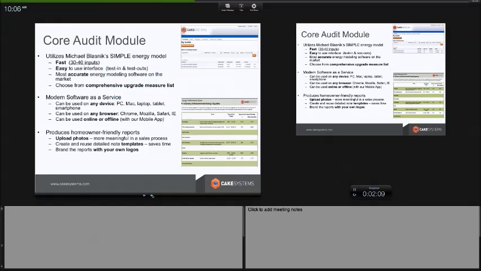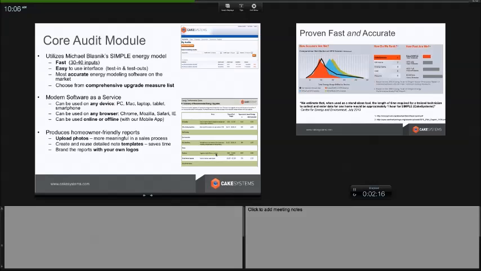We'll start talking about the core audit module. It's really the piece that's focused on doing the data collection in the home and using Michael Blasnick's simple energy model to generate results that are accurate. So it's very fast. Michael Blasnick, for those of you that don't know, is an energy guru in the space, and through the course of evaluating hundreds of thousands of homes and their data, he was able to come up with this understanding of how to model a home very efficiently and effectively.